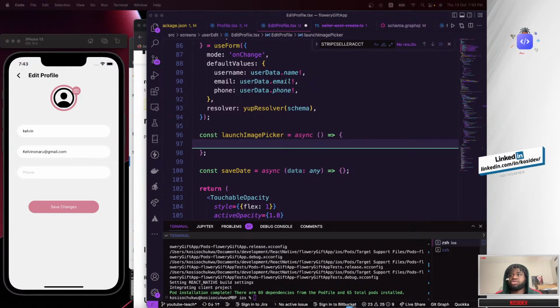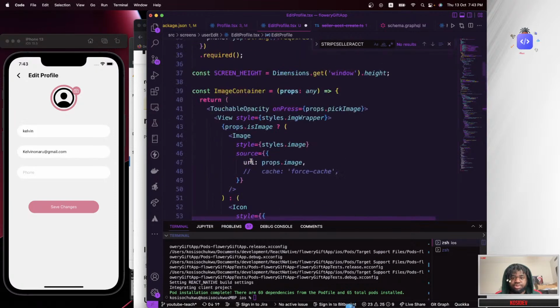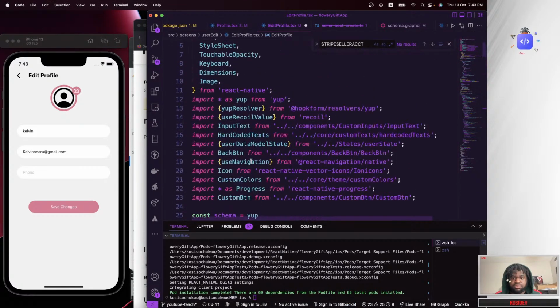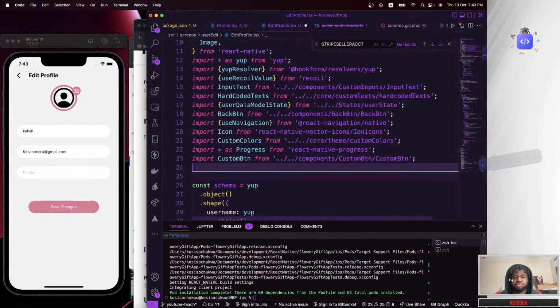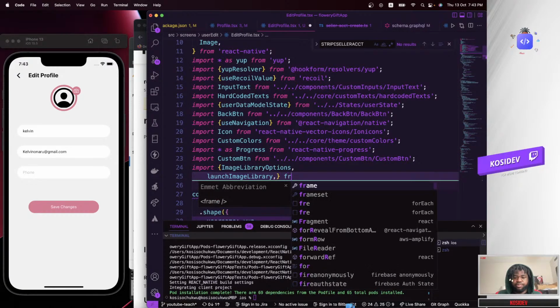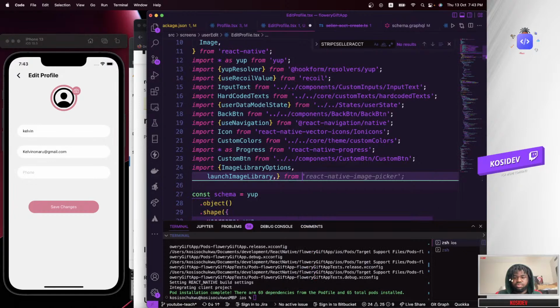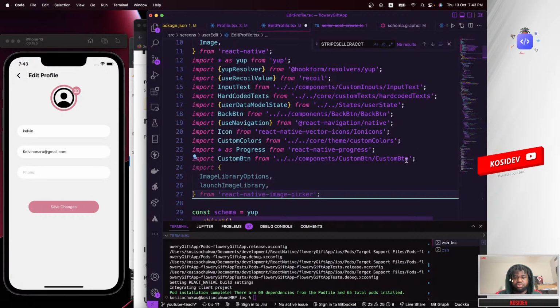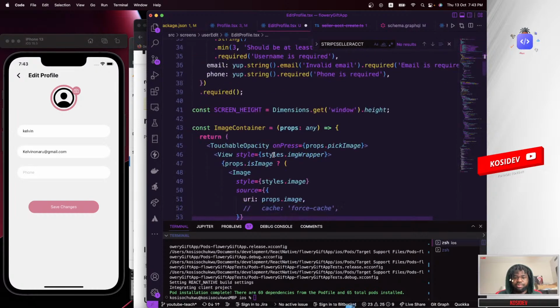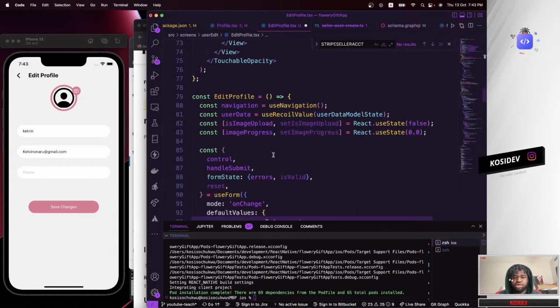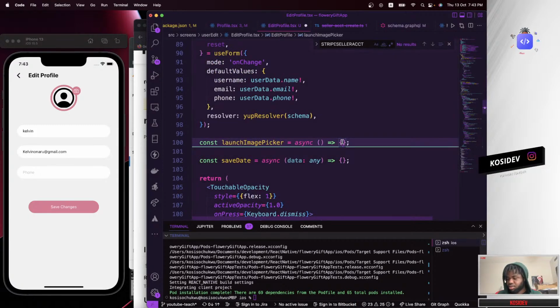Okay, so the installation is done, and we can proceed to working on our launch image picker. So I'm going to import these two from the native image picker. There you go, and we can just start using both of them inside the function that we created here.